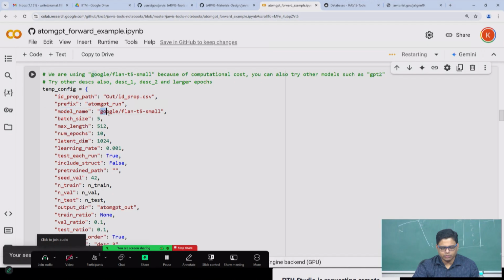So here we are using something called the Google Flan T5 model. We can use GPT-2, but those models are a little big and they might give some error on Google Colab. The T5 model was one of the earliest but still very powerful transformer models. We'll use a batch size of 5.